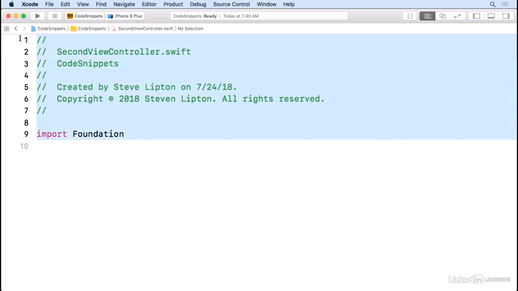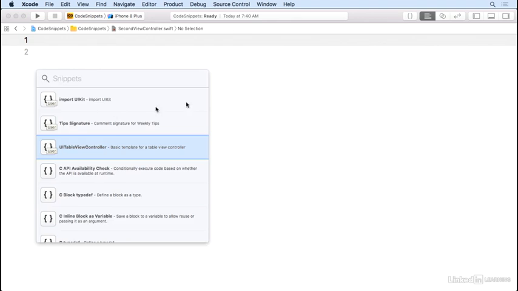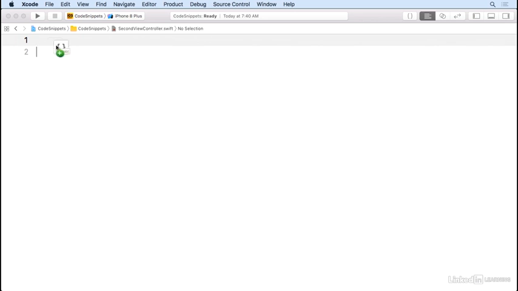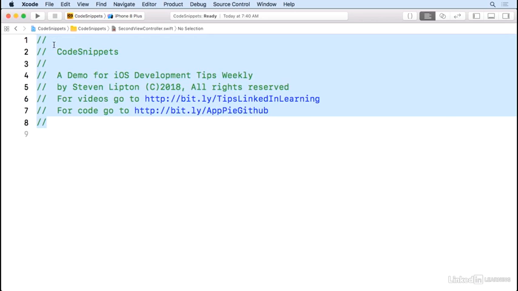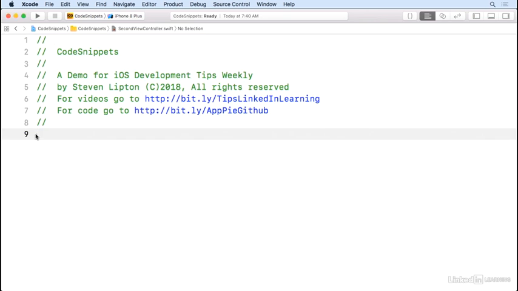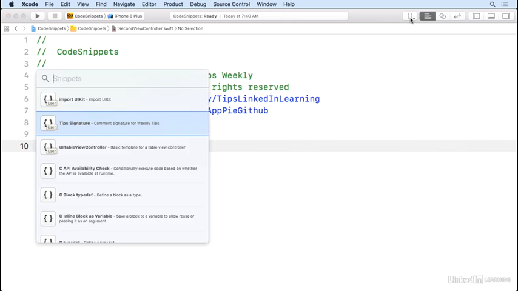I'm going to take all that code and just delete it. All right, and now I've got a blank page. I'm going to show you what we can do with a blank page. I'm going to bring up the snippets, and the first thing I can do is the tip signature. I can select the tip signature, drag it up here, let it go, and there's my tips. I'm going to go down here to line 9, 10, make it extra space, do the same thing. And I can double click on the import UI kit is another way of doing this.